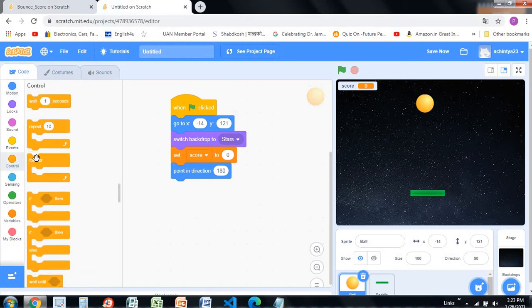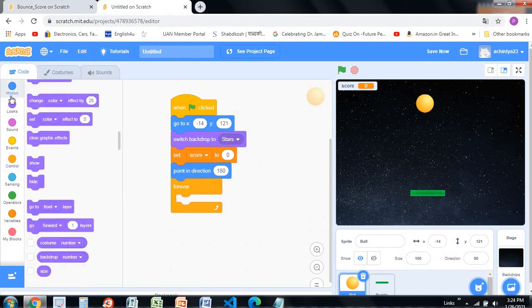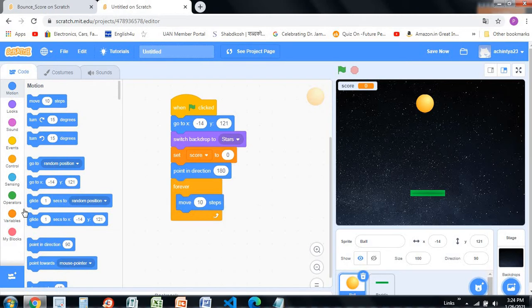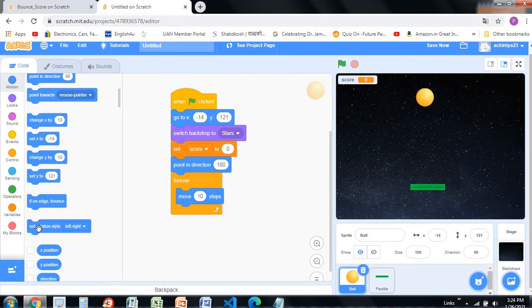Now you'll notice forever, move 10 steps, if on edge bounce. Go to the controls, drag and drop this forever, go to motion, move 10 steps. Then I'm going to drag and drop this block, if on edge bounce, into my code. So if it touches the edge, it is going to bounce. Okay, we're done till here.